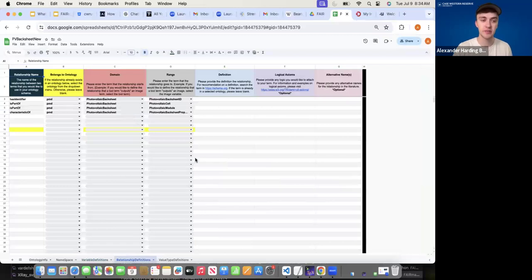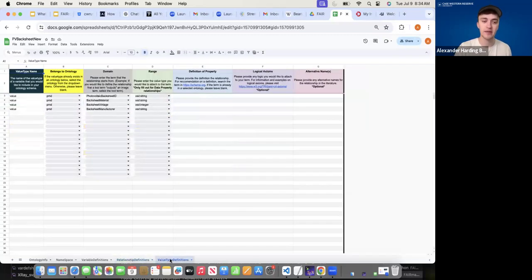In the relationship definitions sheet, we have all of the relationships that we are using in the ontology. So in the ontology for PV backsheet, we have 4, all of which are from PMDCO, and all of which have a domain of photovoltaic backsheets, which means that they start off from photovoltaic backsheet and they point to 4 different terms. Lastly, we have the value type definition sheet filled out.